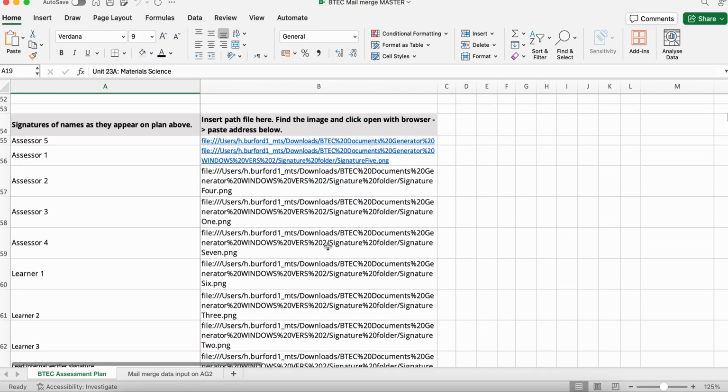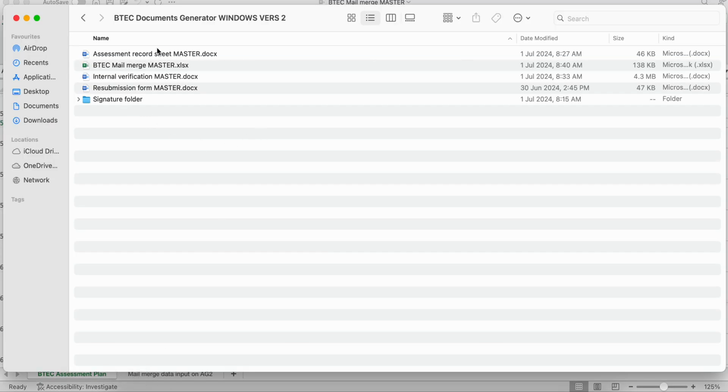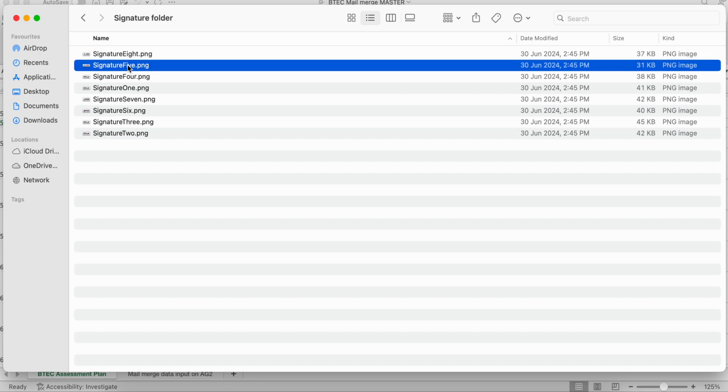The next thing you're going to do, once you've got your plan and all your signatures, is paste your signatures in the bottom of the plan here. The way you're going to do this is, you'll name all of your assessors or learners with the same name that you're going to use in the mail merge data later on. So, for example, let's say we've got assessor number 5 here. The way we get this is we go to the folder again, and then you click the signature folder. You'd find the signature that you're after. So let's say we're after number 5, so it would be this one.